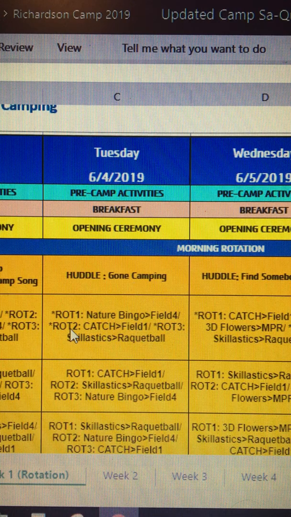Same with rotation group 2. Once you break off from opening ceremony and do your huddles, you'll be in field 1. And then rotation group 3 will be doing it in the racquetball court. So I know yesterday or today was a little hectic because we got kicked out of the gym before we were all broken up. The kids didn't know what groups they were in. We all didn't know exactly what groups we were in or where we're supposed to be. So tomorrow, that's something we need to work on: getting to our areas, doing our huddles there, and then coming together in our rotation groups and doing the activity.